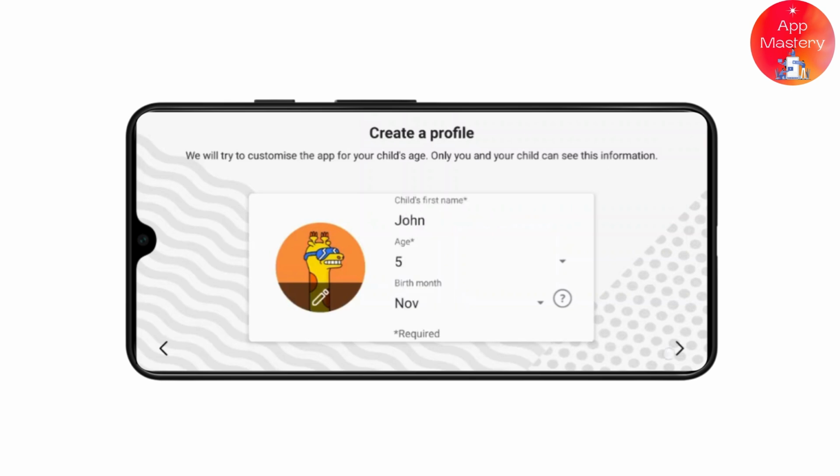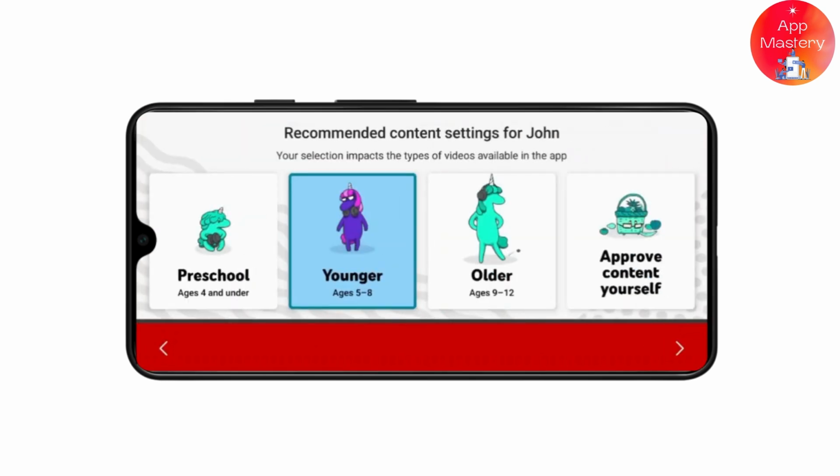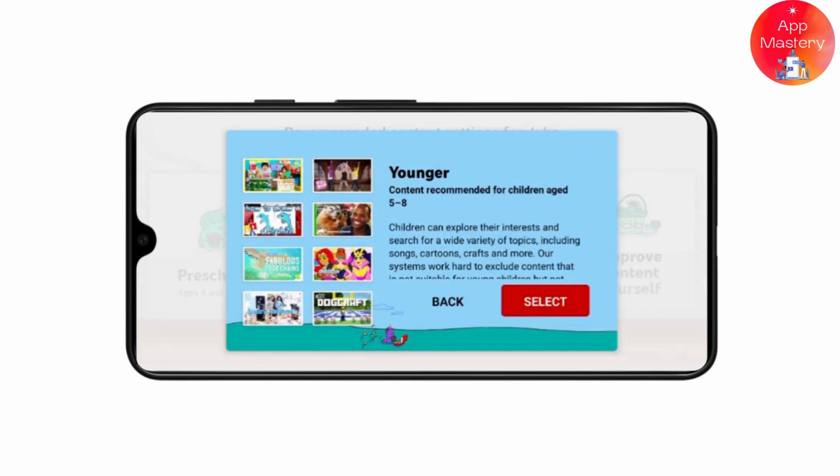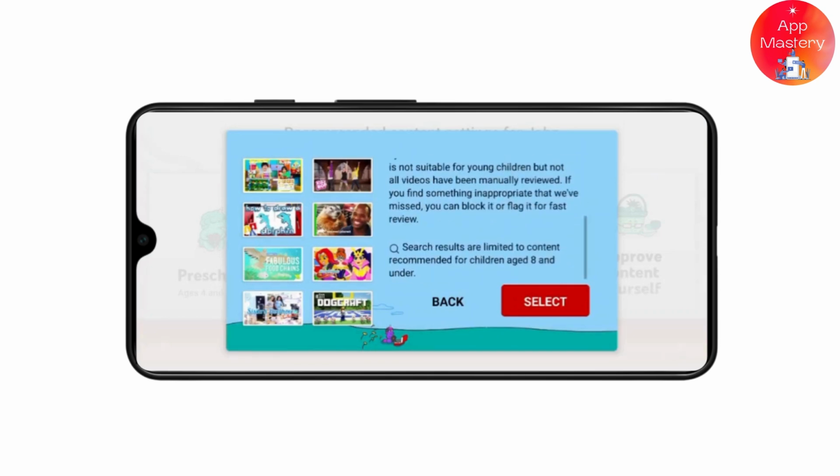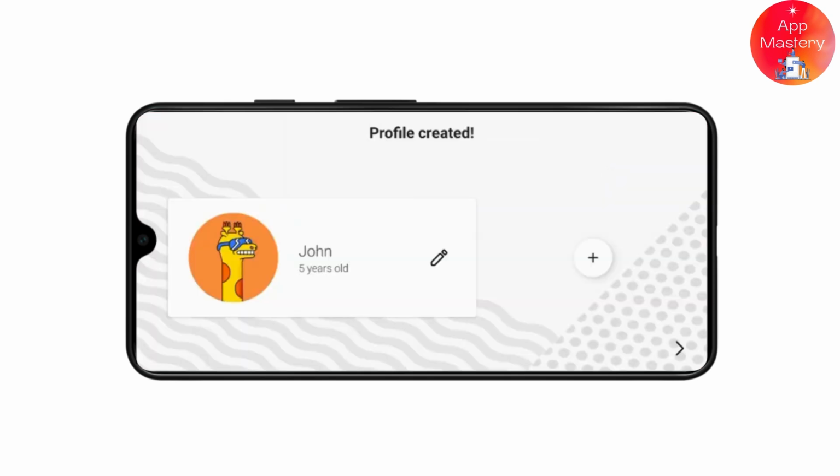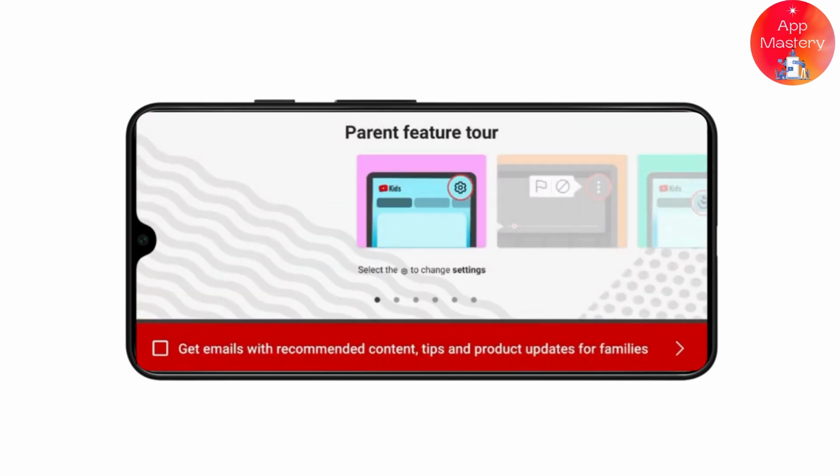So once you fill all of your details, just click on next and just click on next once again based on your age group of your child. Just click on select from over here and your profile will be successfully created for your child, and just click on next button over here.